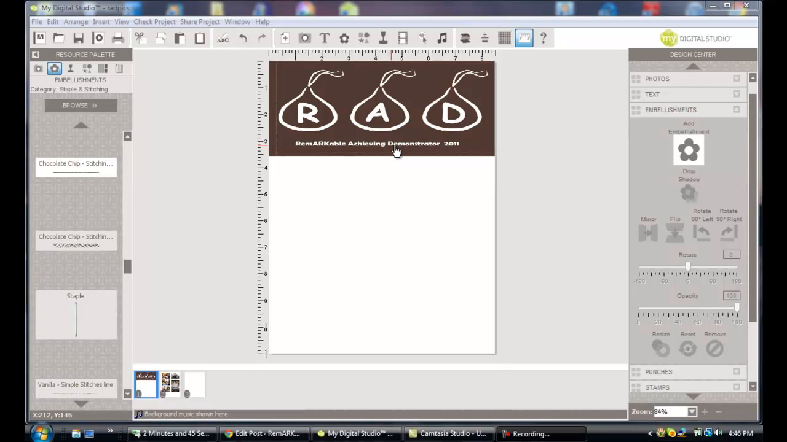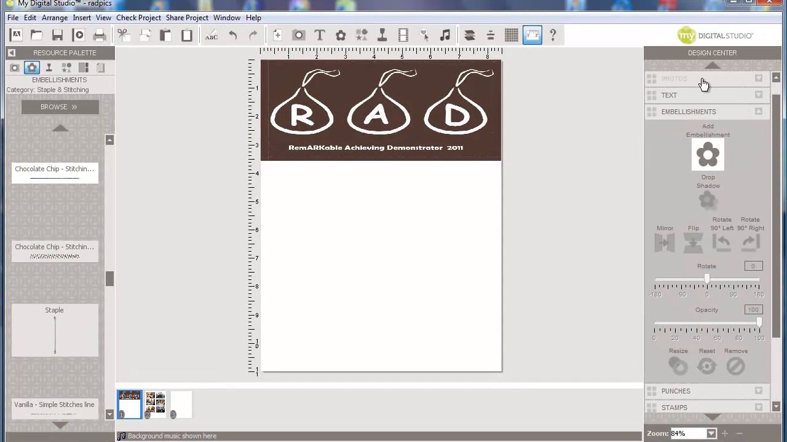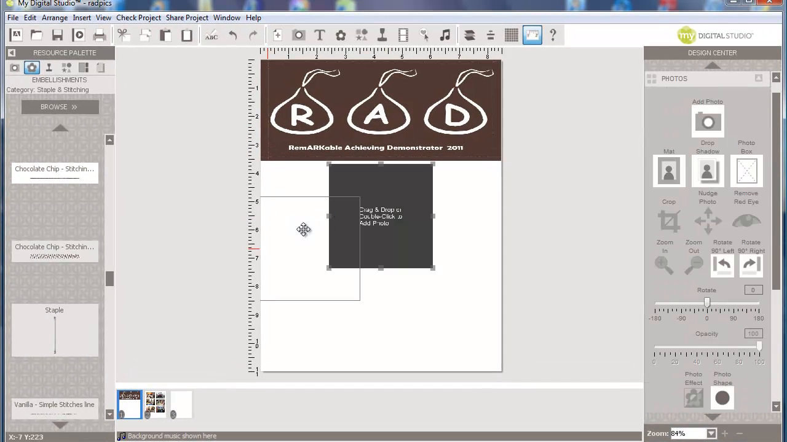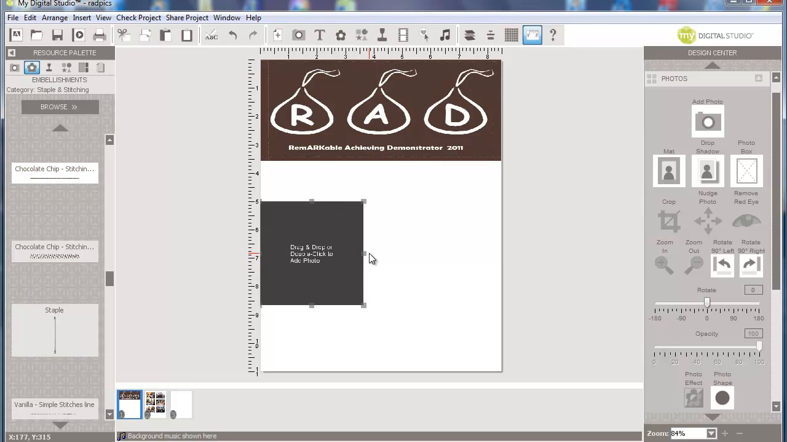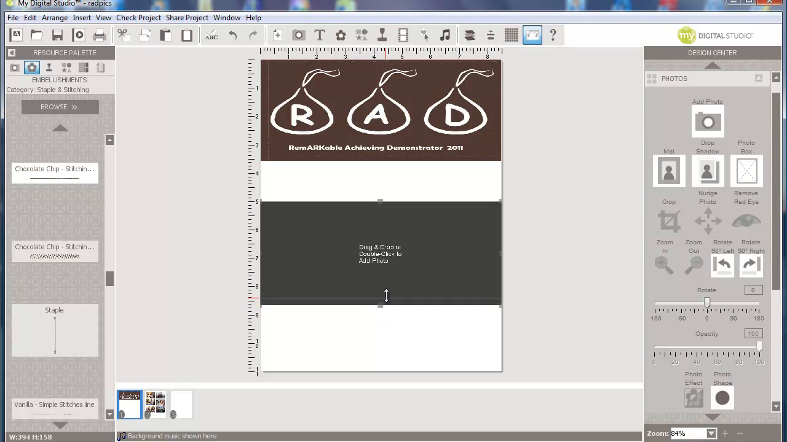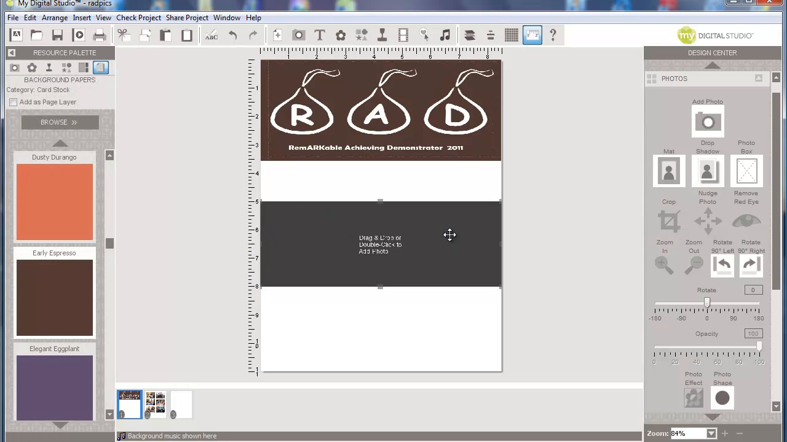So what I want to do is, I personally always like to work with photo boxes when I'm working with cardstock. There's different ways to add cardstock to your paper, but this is my personal favorite way. And I like to work with my rulers, and I wanted this title to be 3 inches by 8.5. Next, we want to fill it with our cardstock. We're going to fill it with early espresso.